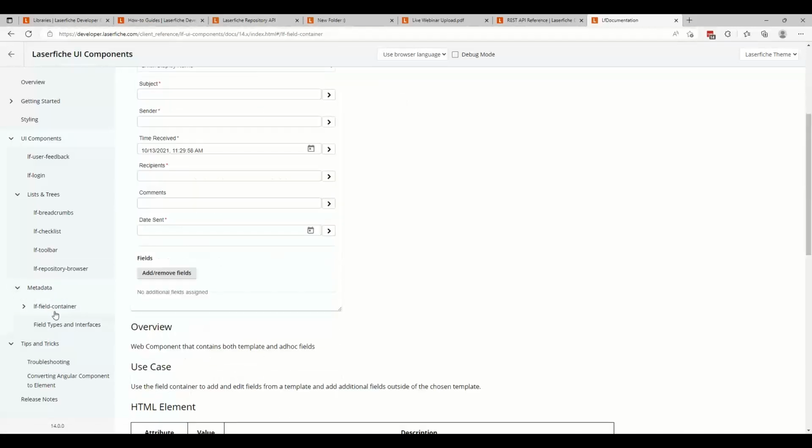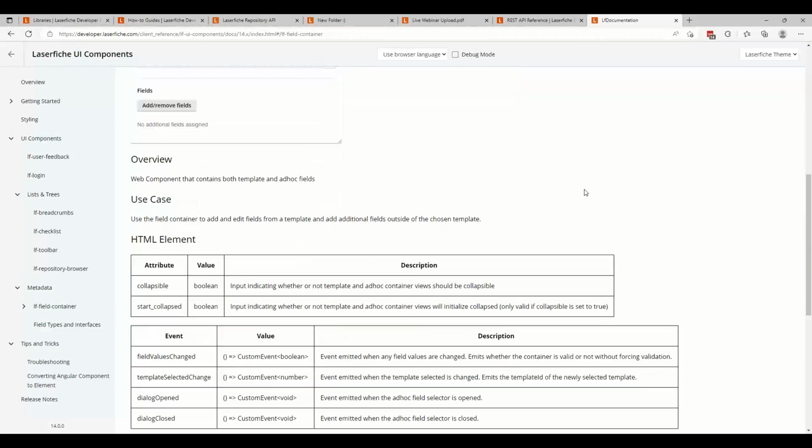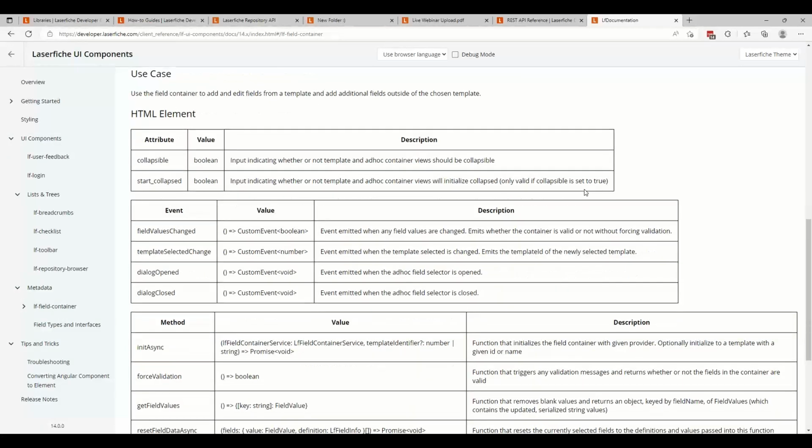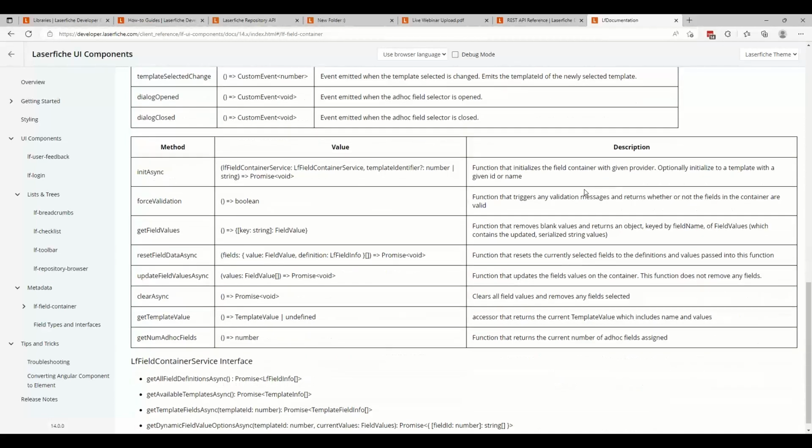We also have access to the Laserfiche field container, where we can set metadata or view metadata on documents. And this is very well documented to detail all of the different configuration options available as you are adding this into your custom application.